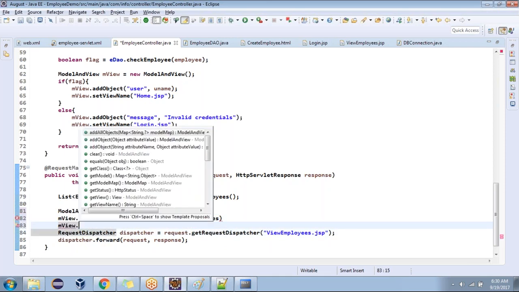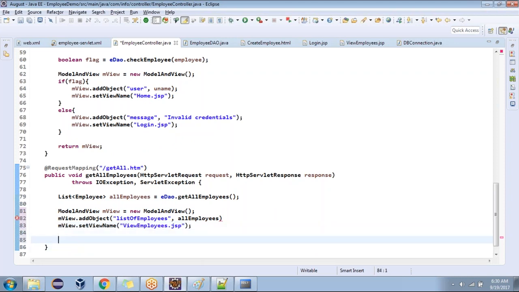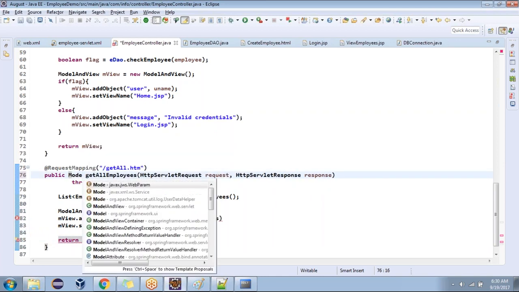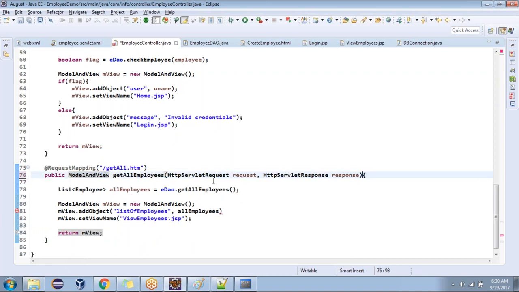mView.setViewName. What is the view name? viewEmployees.jsp. Then return mView. The return type must be ModelAndView. No request dispatcher, no need to throw exception. You are with me? No need for the response object also.